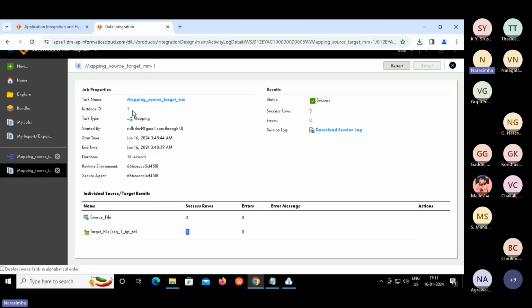Instance ID means run ID. First time we executed, right? Next time when you execute, instance ID will be 2. Task type is a mapping task. And this is the user that we used to log in. We log on to this cloud by using this mail ID. That's what we can see, which means who started this particular task. And the time when it got started and time when it got ended. Duration is the time taken to complete this particular mapping task. So it took around 15 seconds to complete.